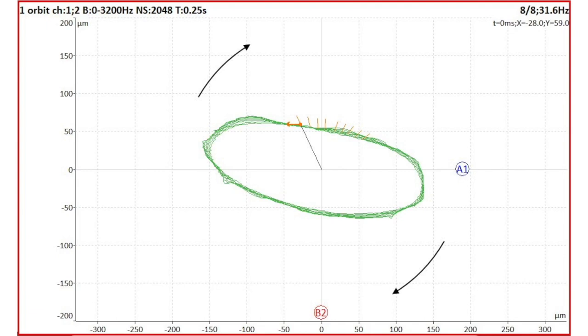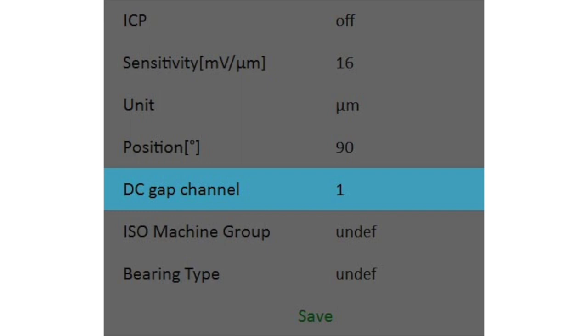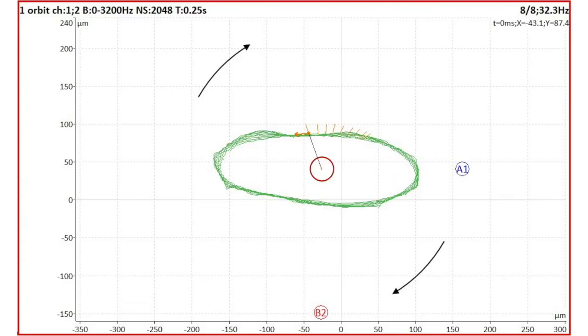Now we set the DC channels. It is in sensor setting. We set the DC channel 1 for AC channel 1 and DC channel 2 for AC channel 2. You can see that the center of the circular motion is not in 0 position. This is a very special function of our analyzers to display both information in one screen.